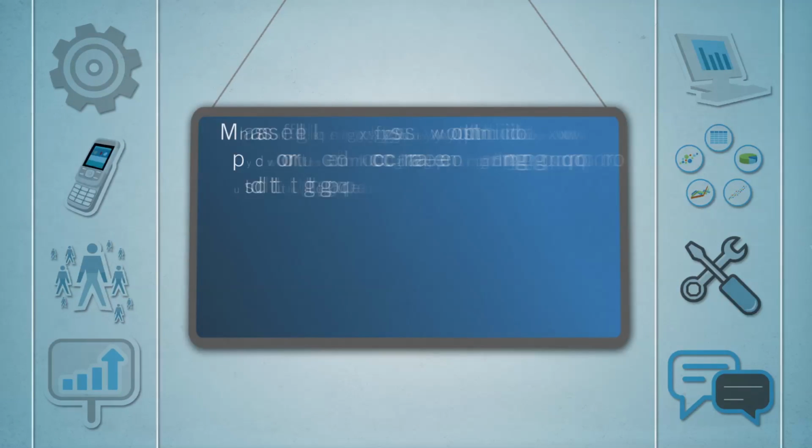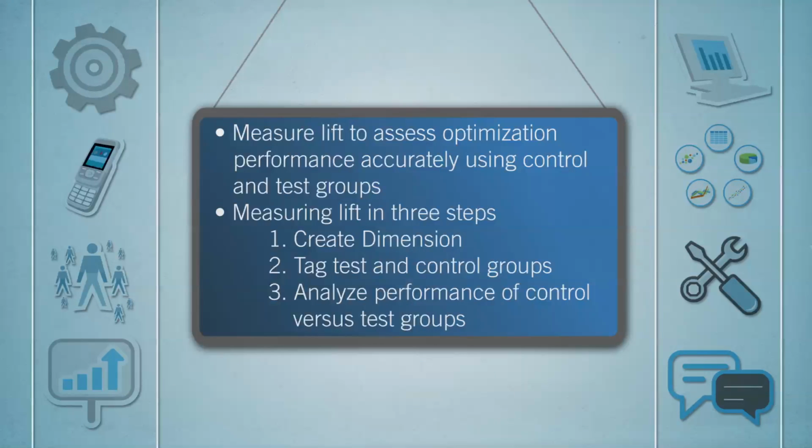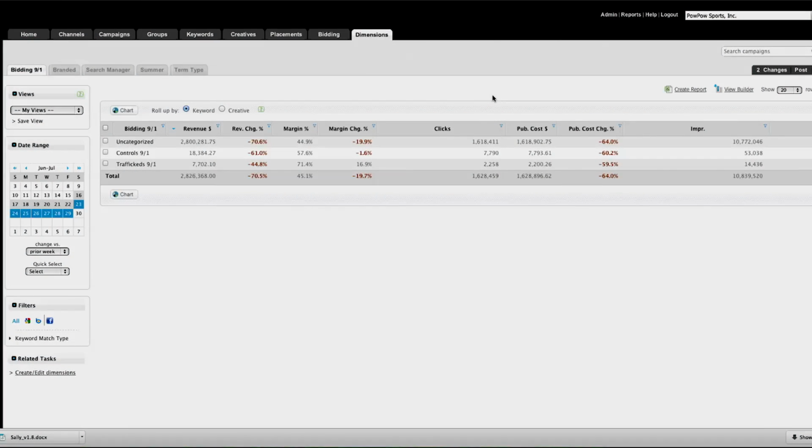Internet marketers can continuously test optimizations and campaign changes. With Marin, you can tag those changed objects using dimensions and then review their performance. Today, we'll look over Dominic's shoulder as he uses dimensions to tag groups and track their performance as part of an automated bidding implementation. Dominic has just activated automated bidding.